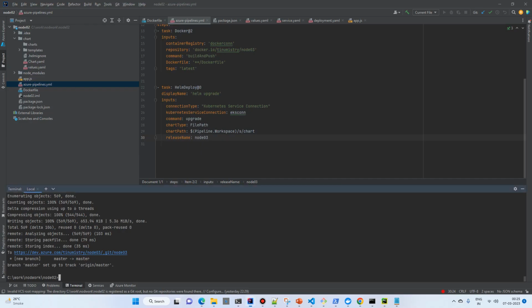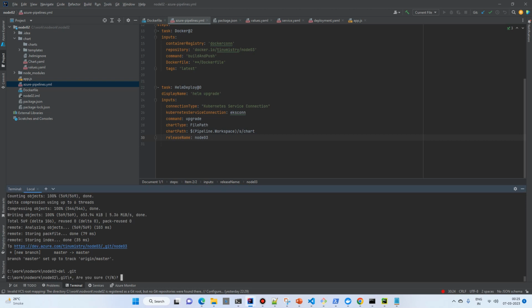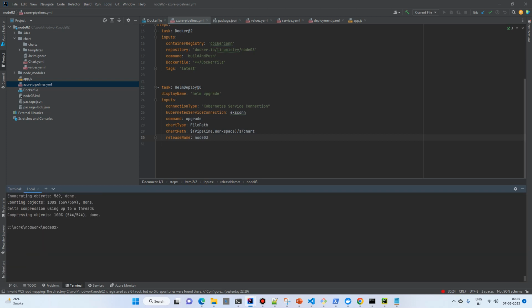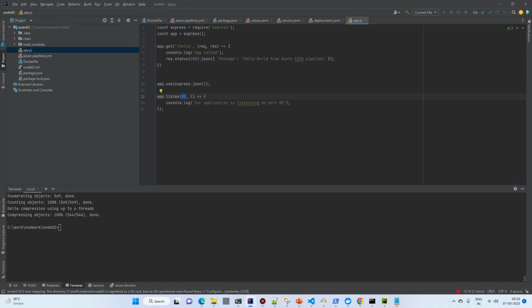And we'll go to the IntelliJ repository. I'll just delete the previous .git file. Yes, so currently there is no git here. And this is a simple project again. We have a Node.js application. It has just one simple file, app.js, which is listening on port 80, and it has one endpoint called hello, and we are just printing the message hello world from the Azure CI/CD pipeline.